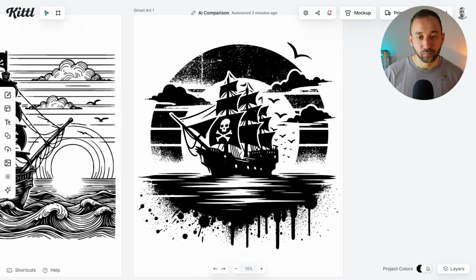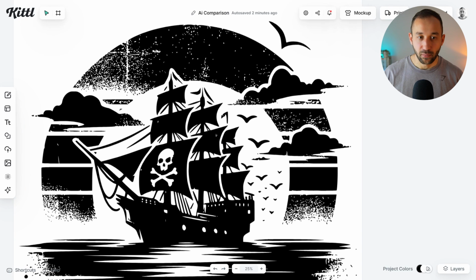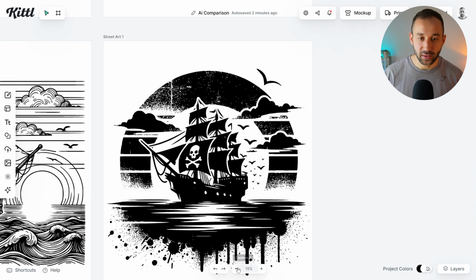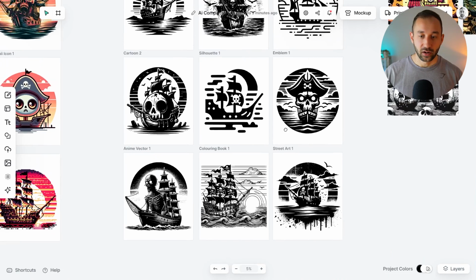And street art is more of a graffiti style where you have paint splashes right here and more of a texture within the actual vector, which is also pretty cool. I can see that working for print on demand on t-shirts and other applications.